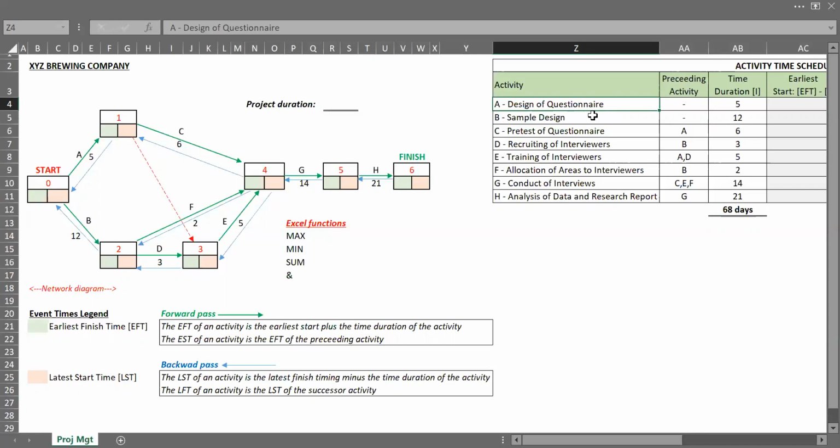D is recruiting of interviewers. E is training of interviewers. F is allocation of areas to interviewers. G is to conduct the interviews, and H is to analyze the data and produce the research report. These activities follow one after the other, with preceding activities and their time durations to complete this given task. In total, we see that we have about 68 days to complete this project.